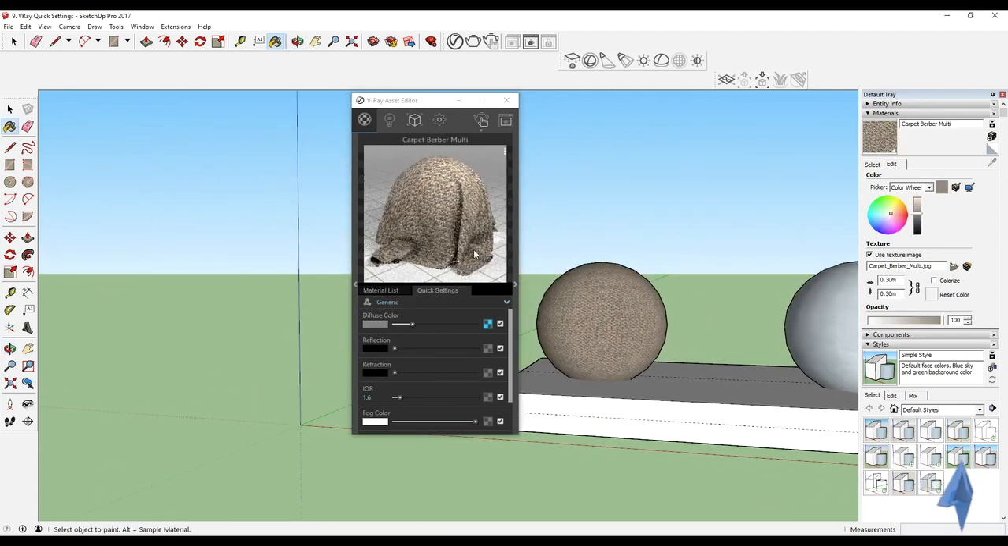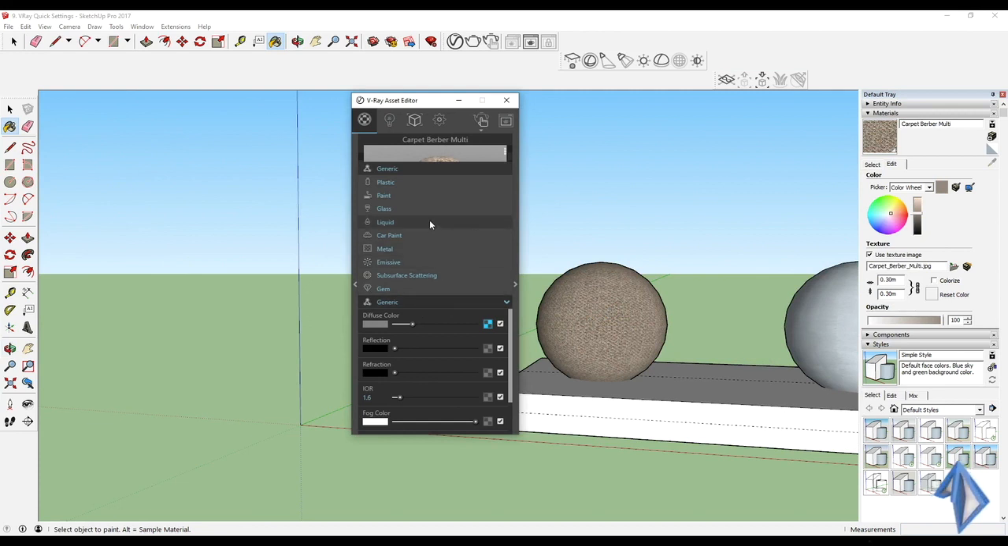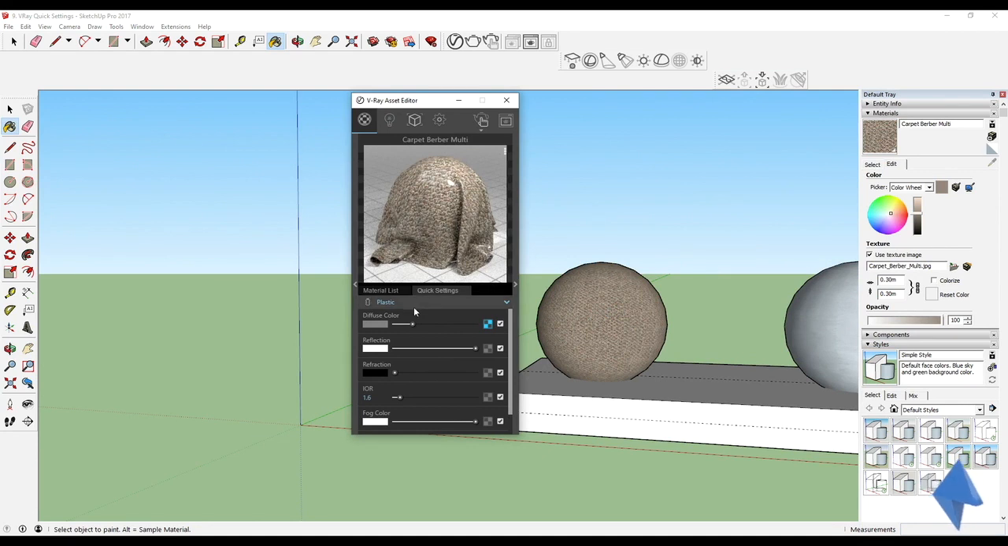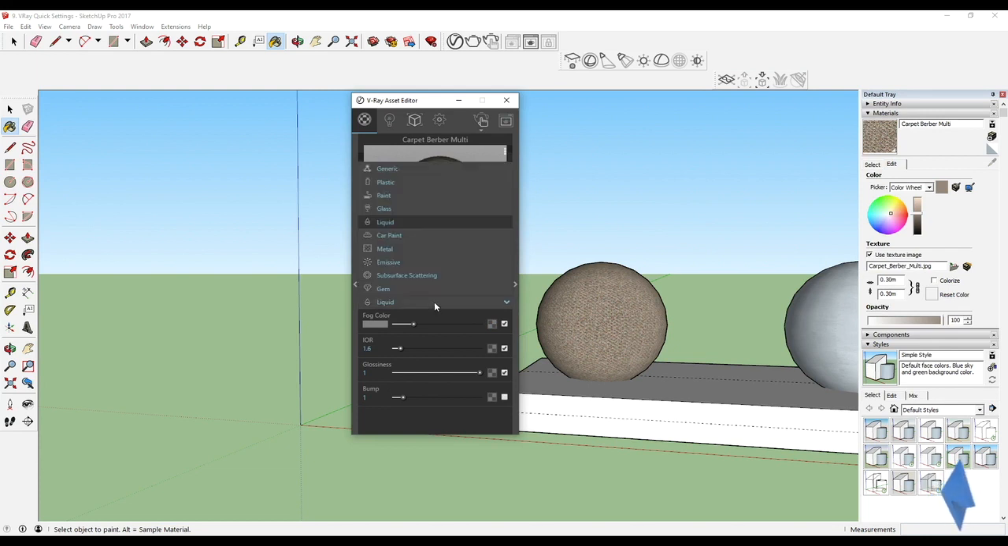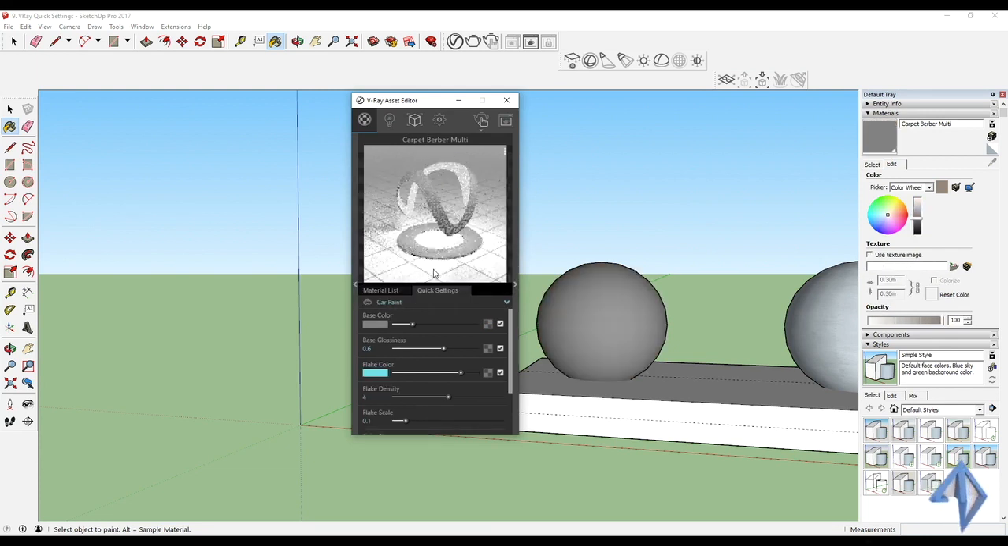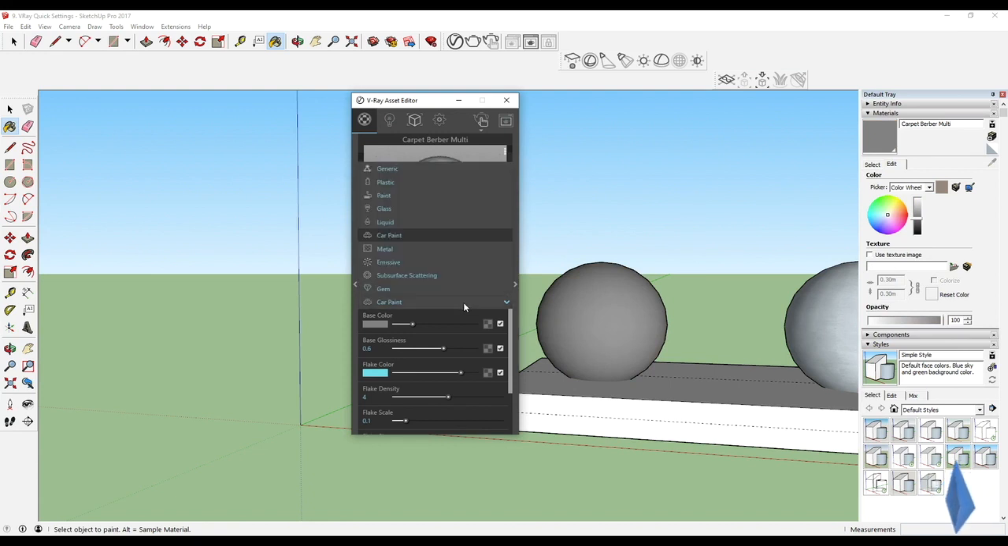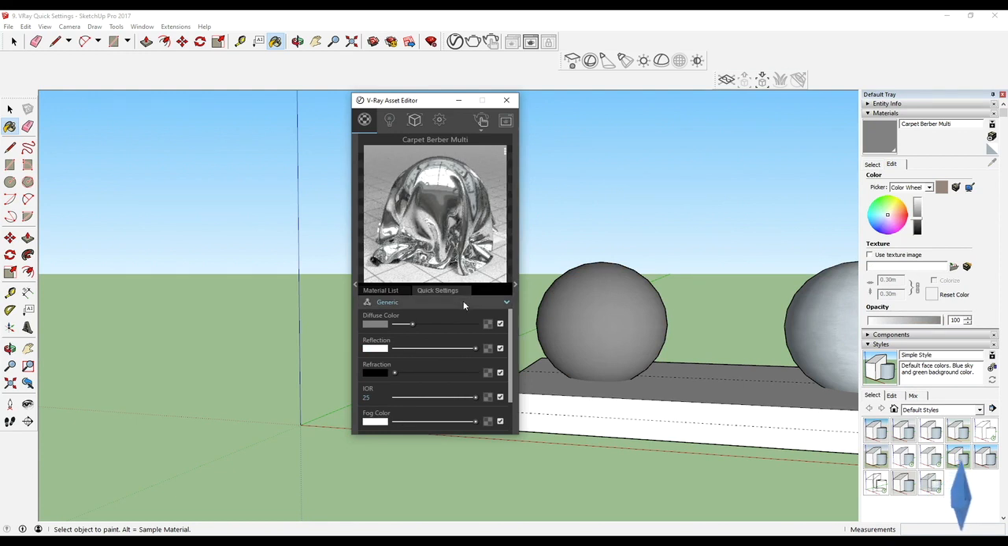Now let's say I go for fabric, so we get something over here like this. Here you can see we don't really have fabric, but of course I can select plastic, so it will look something like this. I can select paint, it is going to look something like this. I can select glass, it is going to look something like this. I can select liquid, it will look something like this. I can select car paint, it will look something like this. Then we've got metal, which will look something like this. Let's go back to generic. But now you can see the texture has been taken away. All right. So I'm just going to do a couple of undos to actually bring the texture back.